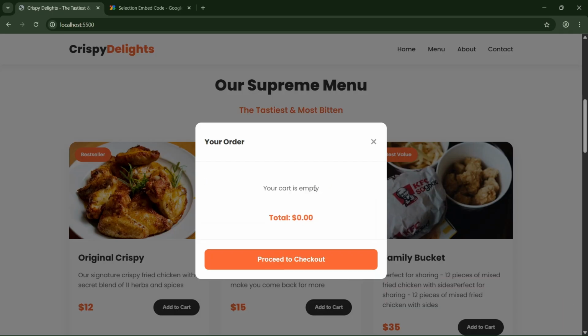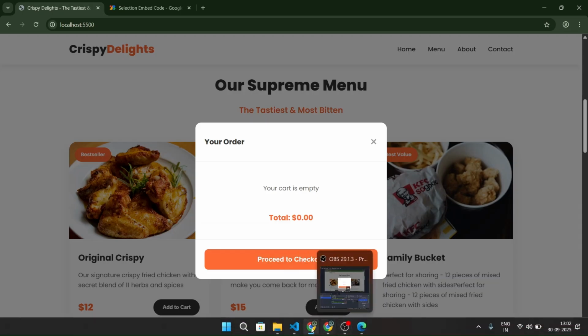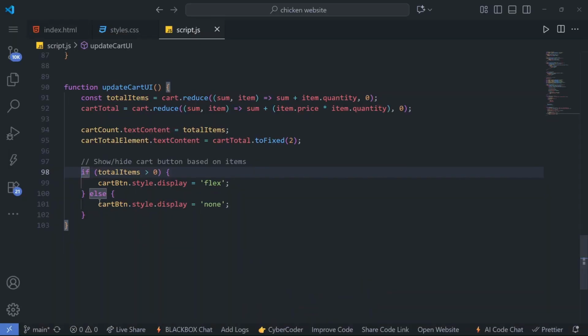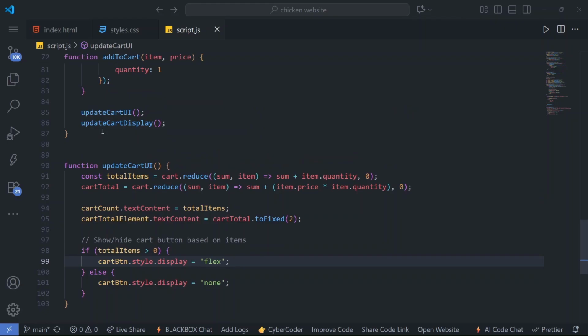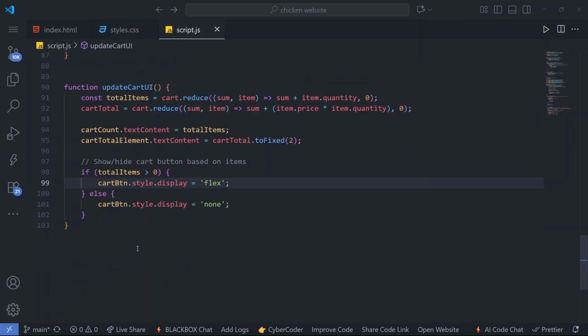Suppose I remove this, which means the cart item becomes 0. At that time we don't have to show this, display none, right? And it is showing your cart is empty, right? So we have added the flex and none for that. How are we going to add a style in our JavaScript? Style dot display, we are using style, right? Then we have to add one more functionality, the update cart functionality, right?